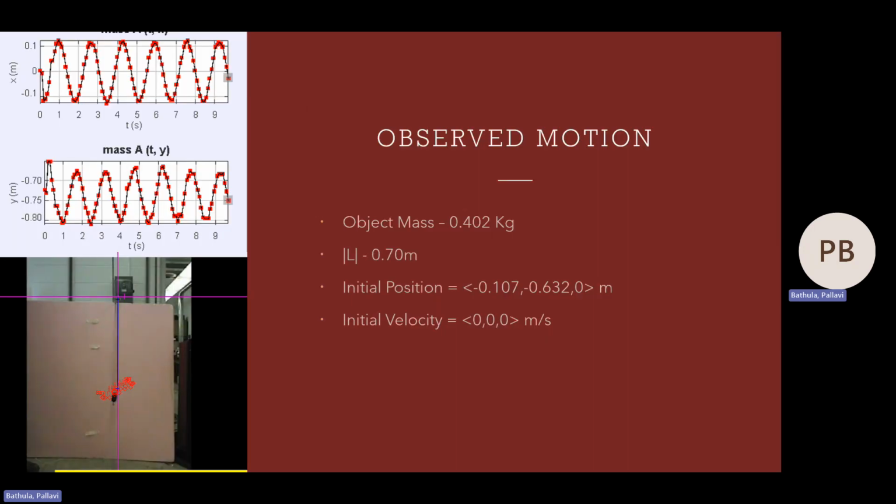So when it comes to our observed motion, I use the video provided in the instructions and use Tracker to track the motion of the mass. And as you can see in the graphs above, the change of positions show a sinusoidal depiction. Moreover, we collected the object's mass, the length it stretched the spring, its initial position, and its initial velocity.